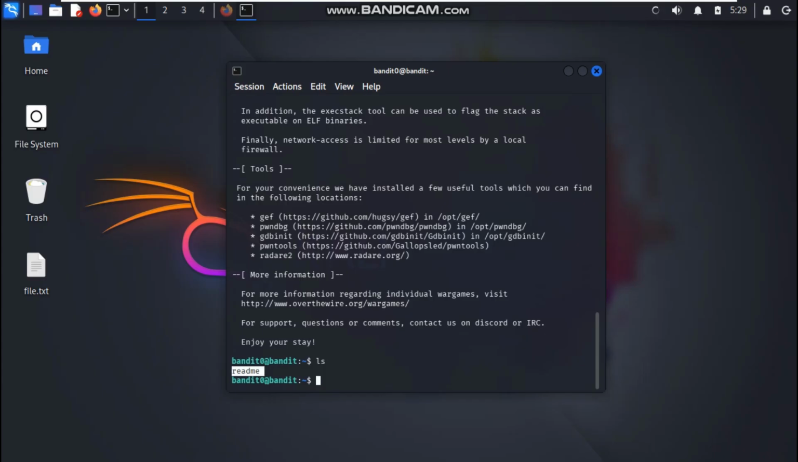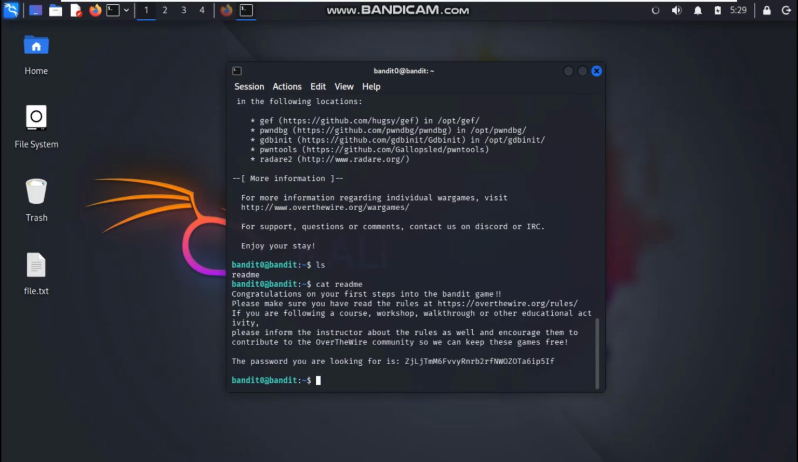Step 7. Read the file. Now let's read the file. Type cat readme. The cat command displays file contents. After running it, you'll see the password for level 1. Copy that password carefully.